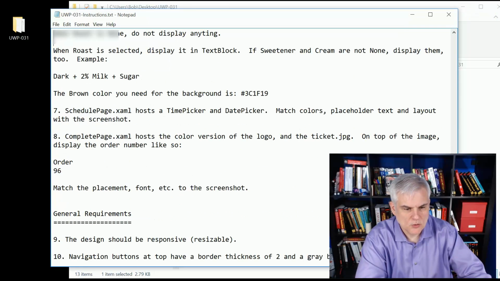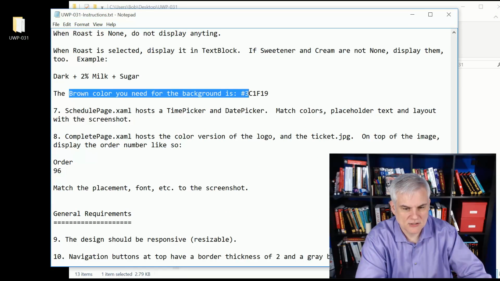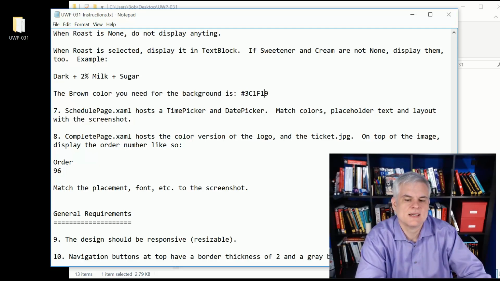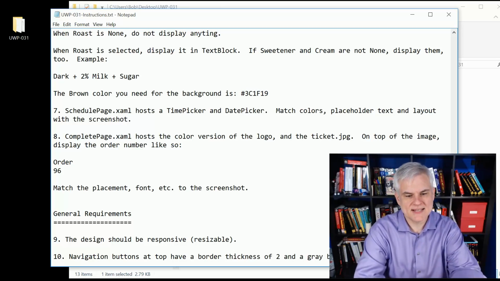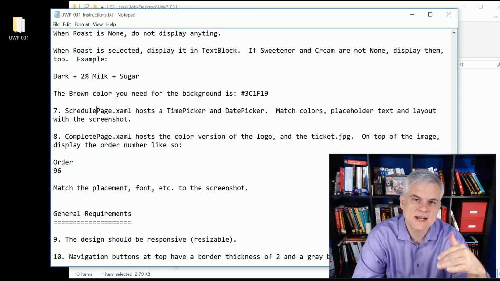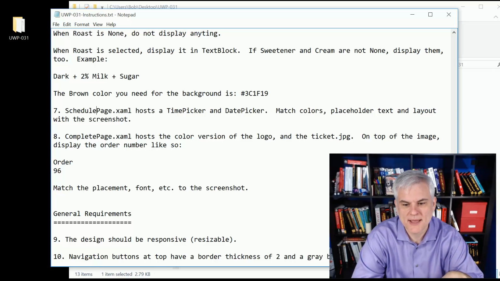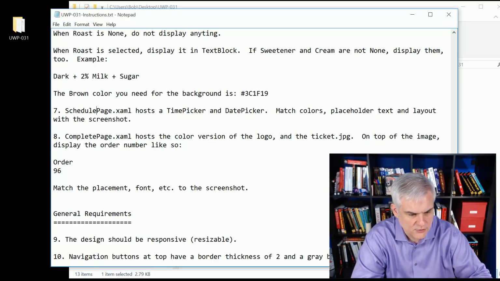Okay, so next up, also you'll need that color for the brown, because there's not a preset color that had exactly the right color that I was looking for. Okay, number 7, the schedule page. It had that time picker and date picker that allowed me to choose the day and the time where I want to pick up my order. And you want to make sure to match the colors to screenshots that I give you. And let's go ahead and talk about those.